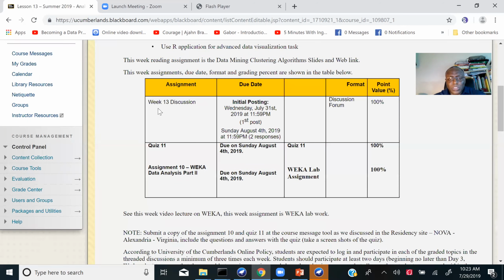As usual in week 13, we have a discussion thread. We should make sure we post our initial discussion thread on Wednesday, January 31st, before the day is over, 11:59 p.m. As usual, if your initial discussion thread is late, I normally deduct 5%, which we discussed already, 5% late per day.